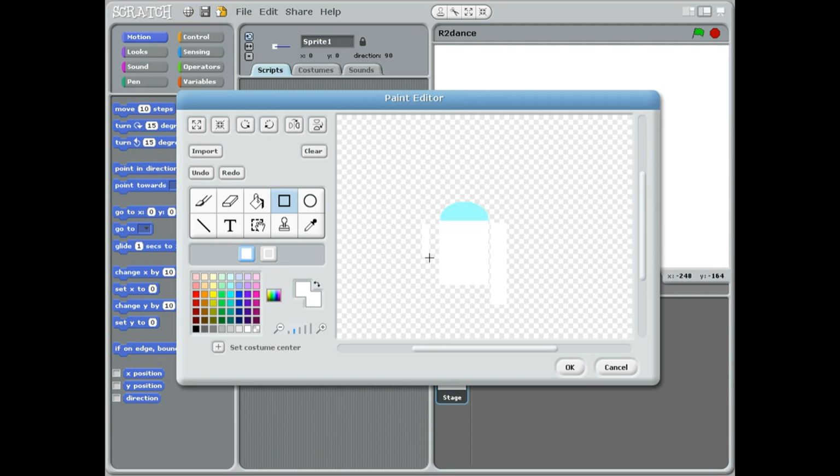Now I'm going to do his legs, all with the square tool, even a little bit of gap. There we go. And he's got one middle leg as well. And you should be able to see roughly who he is now. It's R2-D2.